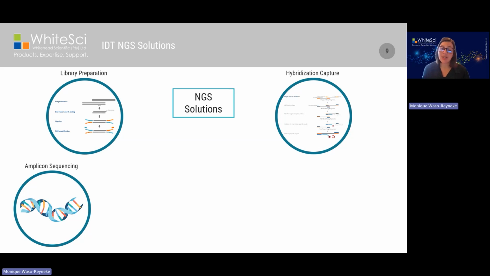Under amplicon sequencing, we can also do custom panels. So if you have a panel that you have designed or that you've seen in literature, we can also generate the primers for custom panels for amplicon sequencing as well.